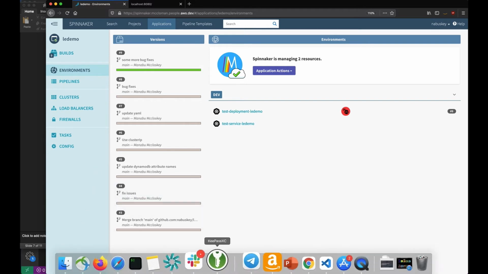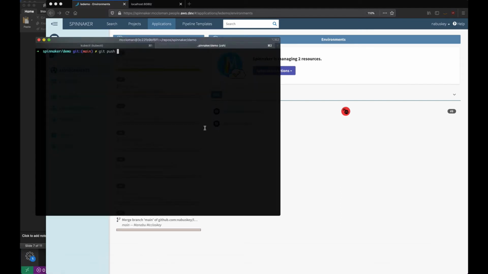So I already have the code changes that I wanted to make. What I'm going to do is just push this change to the repository, and we'll talk about what we changed afterwards. So let me just push this.